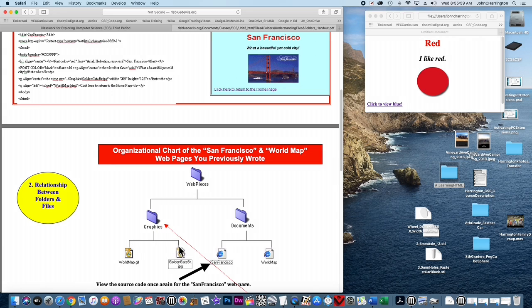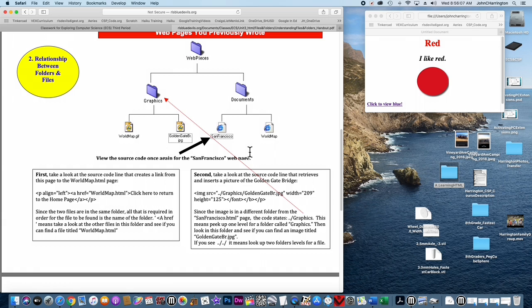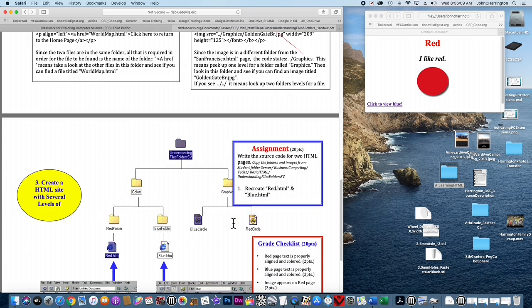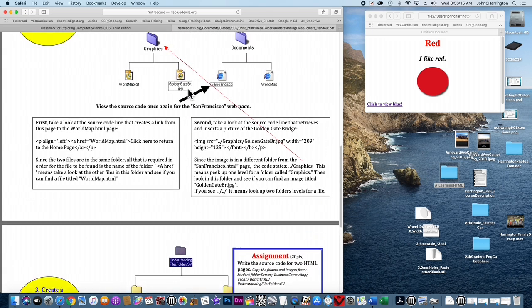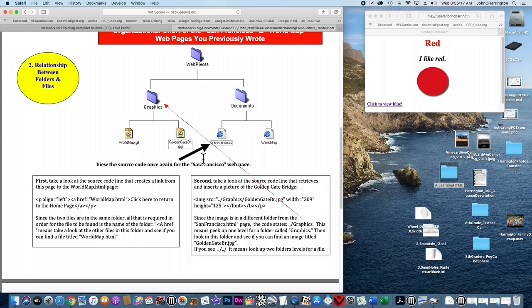Not there. There it is. I found it. You had a perfect path all the way back, and that's how it appeared on the page. Now, I'm throwing a monkey wrench at you. Here's a different file and folder setup. Instead of it looking like this, you're going to make this exact same page.